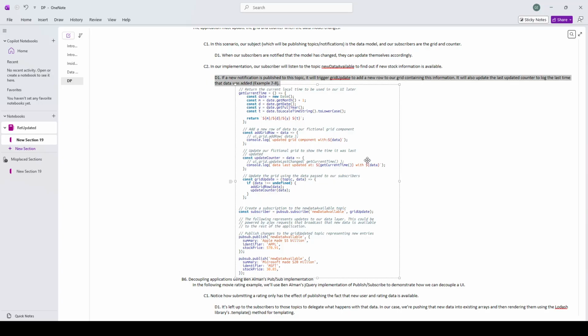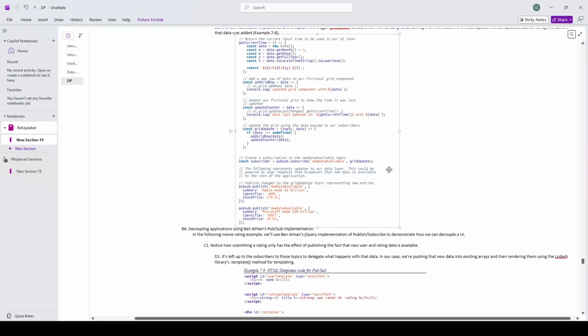So let's say the grid subscribes to this. If a notification is published to new data available, it will trigger a grid update to add a new row to our grid containing this information, which is our subscriber. It will also update the last updated counter to log the last time that data was added. So it will also update the counter subscriber because it is also subscribed. In this case, both are subscribed, but they can also choose not to subscribe.